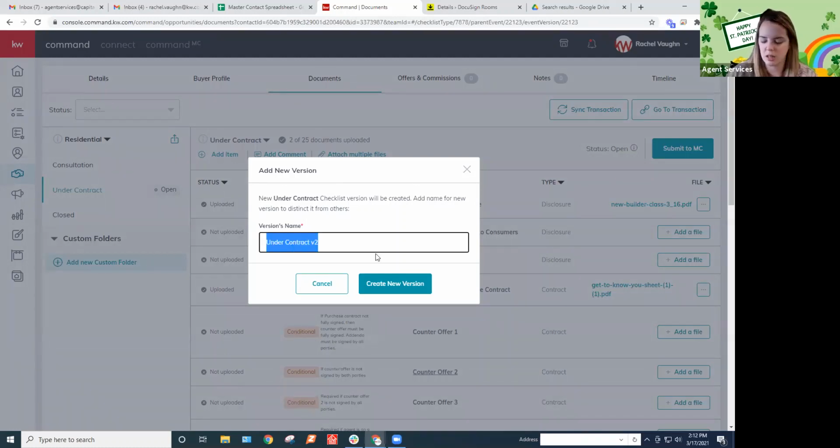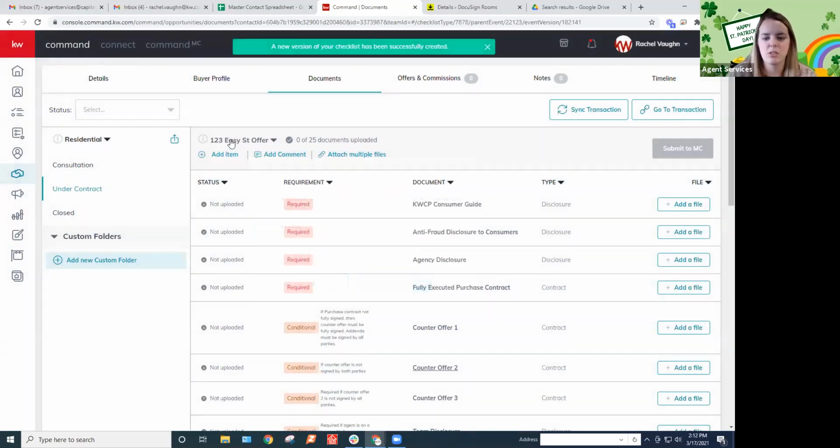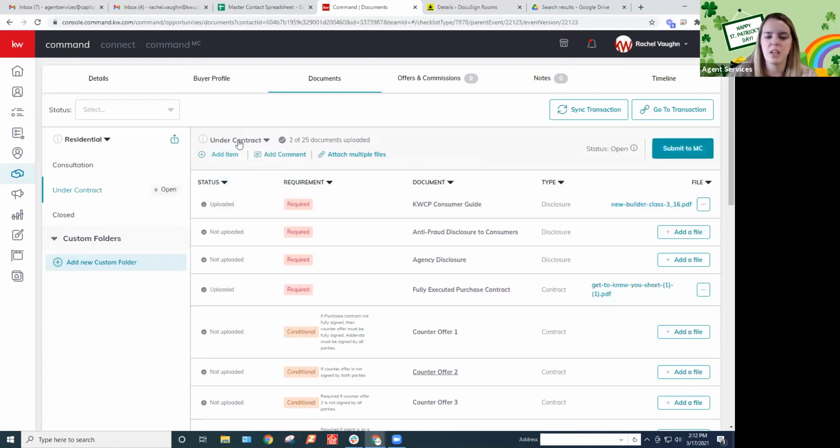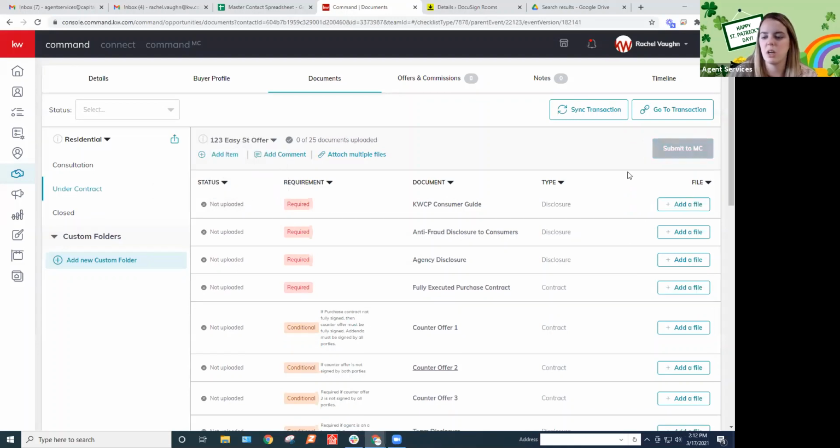So I'm going to say that this is 123 Easy Street now. So I'm going to create a new version. So now if you noticed, those documents went away. This is 123 Easy Street offer, and the original forms will always stay what the original name was. We can't change that, unfortunately. So it's going to stay under contract. If you notice, those forms are back there now. But if I go to 123 Easy Street, it's clear and you can resubmit documents.